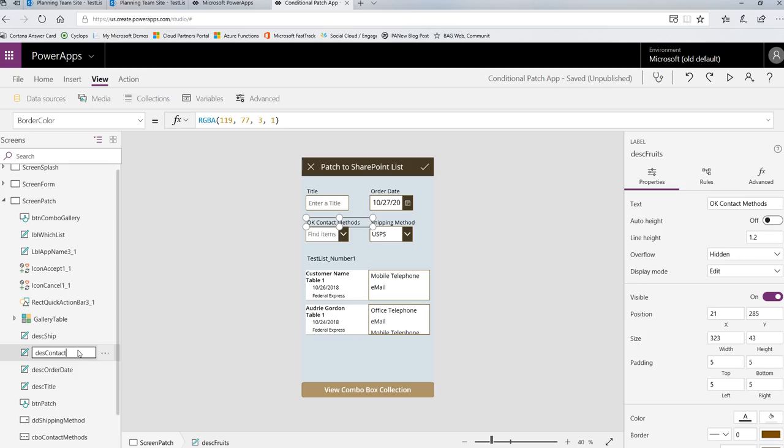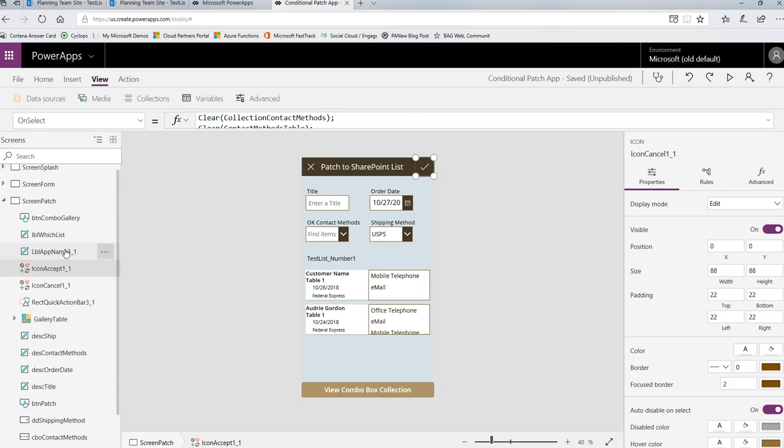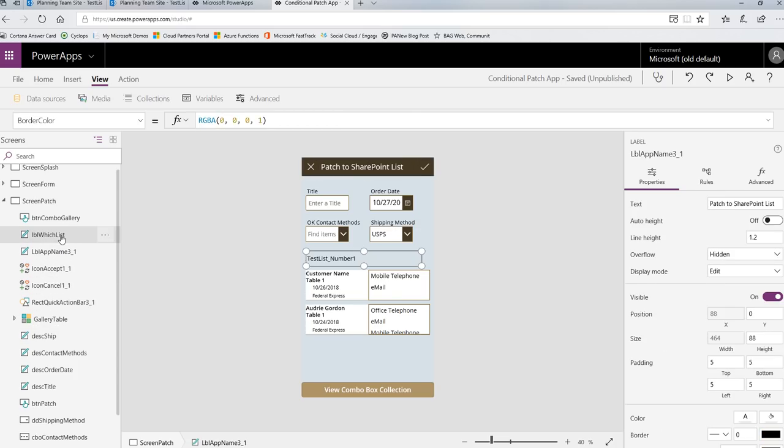Okay, contact methods, right? And these are DSC because they're just descriptions. They're just like that text you used to have on the top of your fields in InfoPath, right? And here's my description for shipping, right? So what else do I have in here? I have the top of the screen, which I basically just used a template for a blank screen. Then I have this little label that says which lists, right?